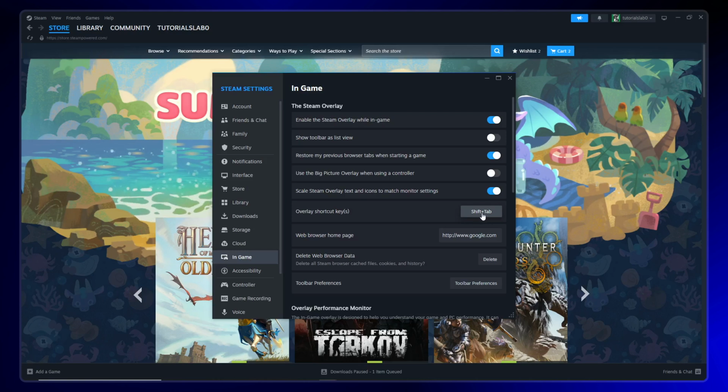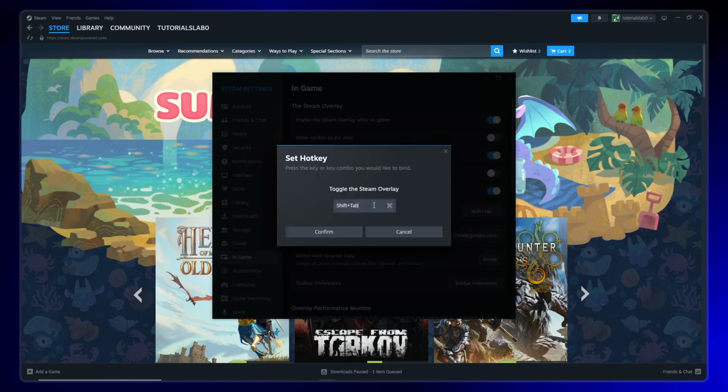If you want to change this shortcut to something more convenient for you, click inside the Overlay shortcut keys box to select it. Then simply press the new key or key combination you want to use. The system will automatically detect your input. Once you've set your preferred shortcut, click Confirm to save your changes.